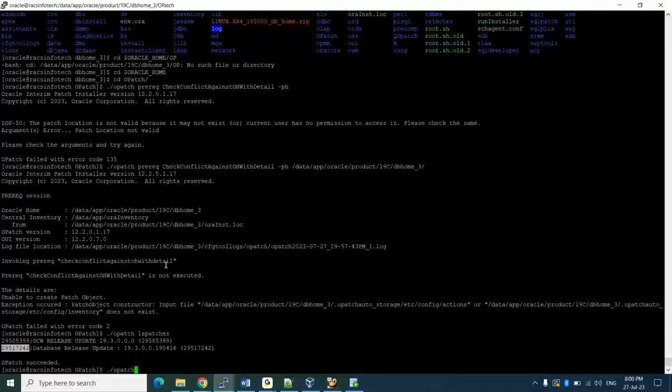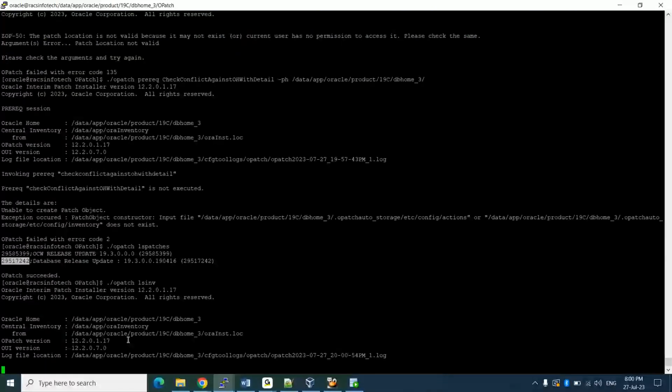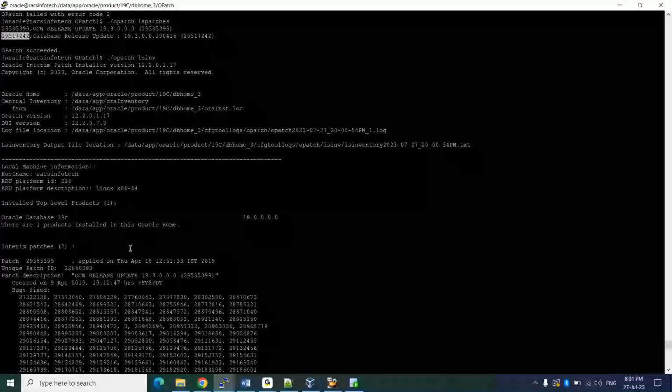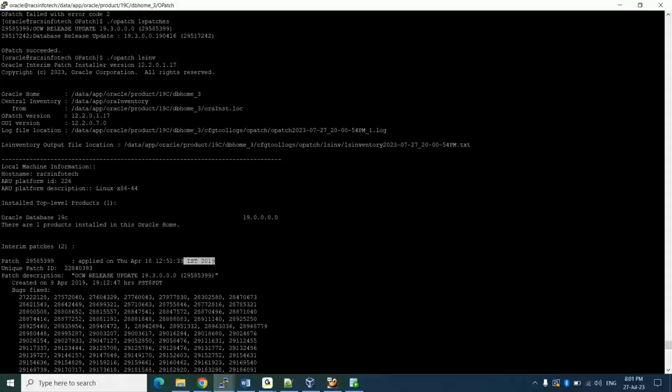Also, how can we get to know how many patches are applied in the database? opatch lsinventory is the command to identify applied patches on your Oracle home. All these patches are applied in my Oracle home. As I said, April 2019 was the last patch applied. The patch number is also there. As I said, it was released on 19 April, and after that the patch was applied.